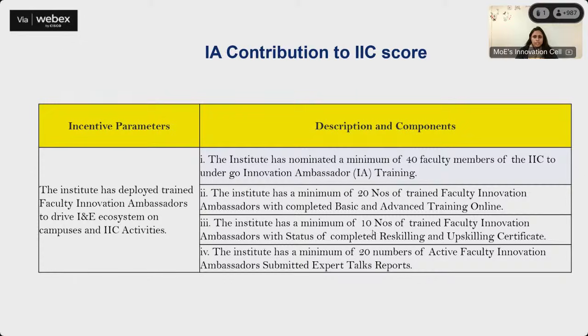After that, the institute has a minimum of 10 trained faculty innovation ambassadors with status of completed reskilling and upskilling certificate. So out of the 40 faculty, 10 trained faculty innovation ambassadors completed reskilling and upskilling certificates, which will also be counted towards the star rating. And after that, the institution has a minimum of 20 active faculty innovation ambassadors who submitted expert talk reports. As I have explained earlier, under submit expert talk details, a minimum of 20 active faculty innovation ambassadors should submit the expert talk reports. So this is how the innovation ambassador will contribute to the overall IIC star rating initiative.